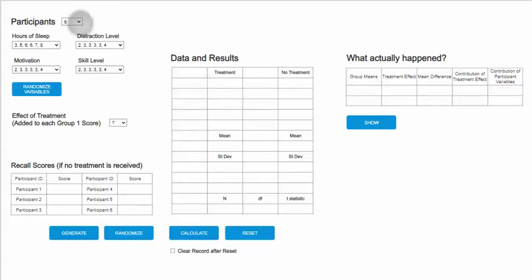After that, you go down to effective treatment. And remember, the treatment in our imaginary experiment is sugar. So what you're going to do here is set the strength of the effect that sugar has on recall. You're going to be setting how much a person's score will improve if they do end up receiving the sugar. So you can set it to any of these numbers for the simulation. Just don't use the question mark, because that'll just make a random choice.